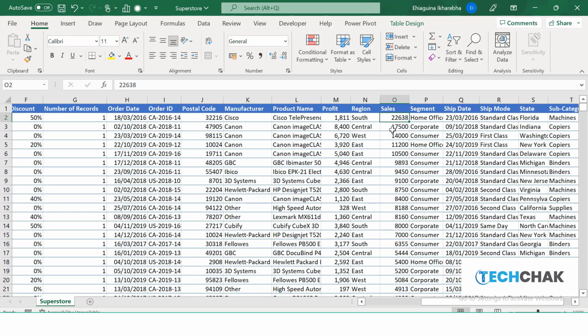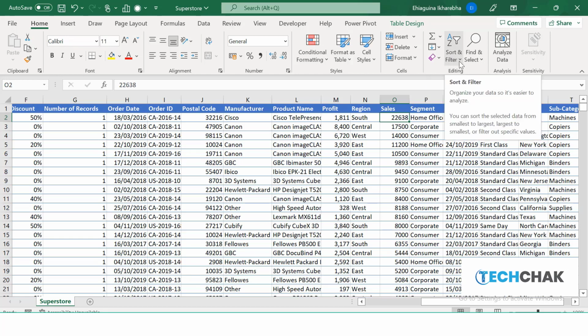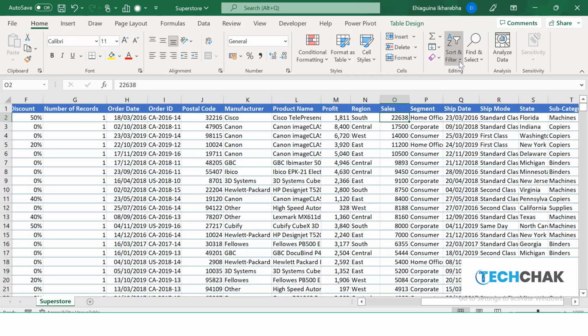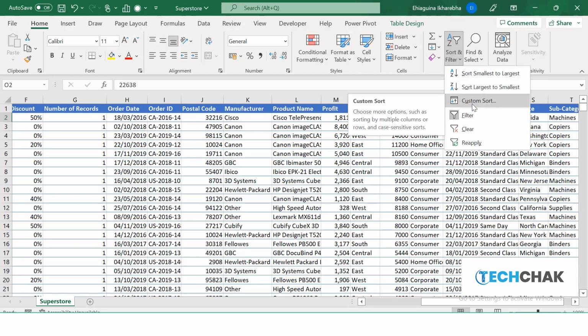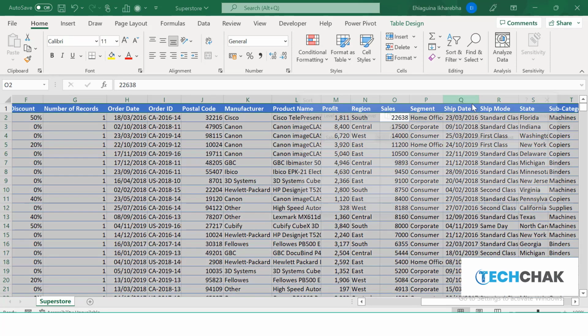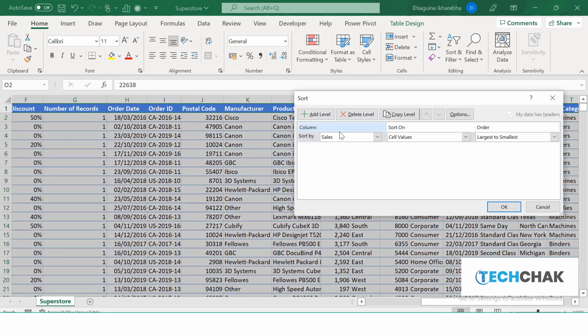Now, if I want to sort the manufacturers first and later sort the sales based on the manufacturer, I can do that also in Excel. This brings us to custom sorting in Microsoft Excel. I'll come here, click on Sort and Filter, and select Custom Sort. You can see this button here: add level, delete level, copy level, and other options. To add a level means you want to add a level of sorting.